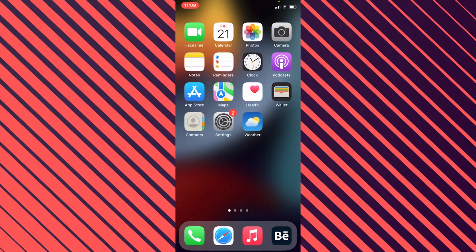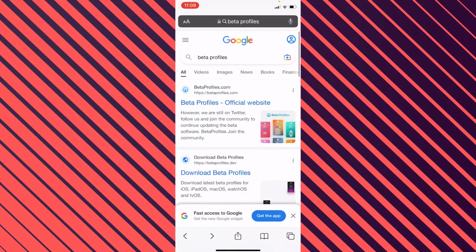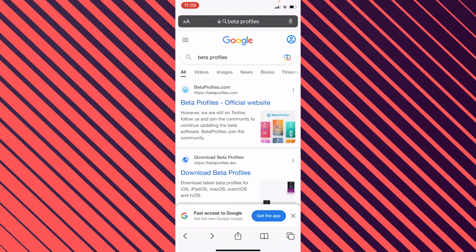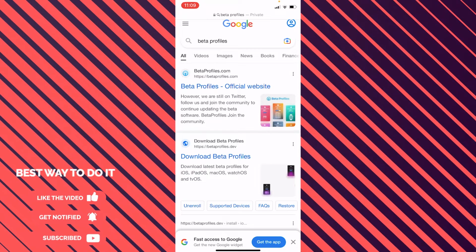So what you need to do is go to Google and search for beta profiles. After that, the first option by iPhone is the beta profile. You need to go on this link. The link will also be in the description, so you can check it out from there too.